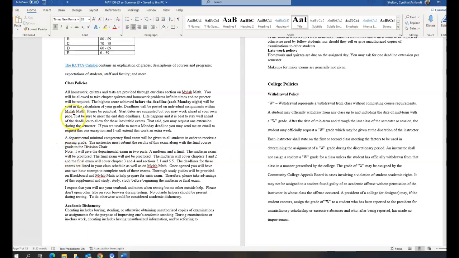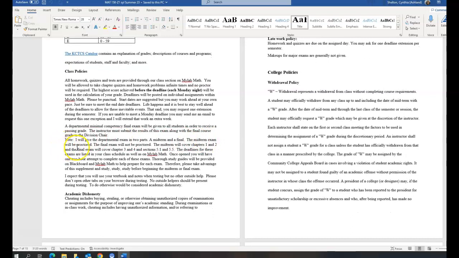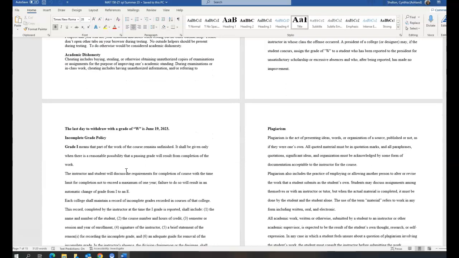Okay, so one detail I'd like to mention while we're in the syllabus, you'll notice here that I give the midterm and the final. They count as this departmental minimal competency final exam. So we give it in halves, half of it at midterm and then the other half for the final. The midterm exam will be proctored. The final exam will not be proctored. So you need to be aware of that, and I'll talk more about this proctoring information in just a minute, but that's where that is stated.